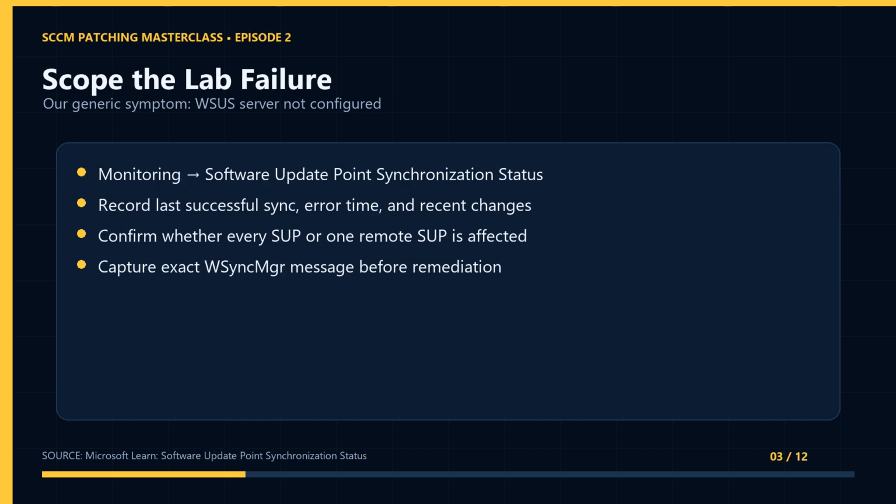Our generic lab symptom is: synchronization failed, and WSyncMgr reports that the WSUS server is not configured and refers us to WCM. Start in Monitoring, software update point synchronization status. Record the last successful time, the exact failure time, content version, and recent changes such as a certificate renewal, proxy update, port change, WSUS move, or role reinstall. Determine whether all software update points fail or only a remote one.